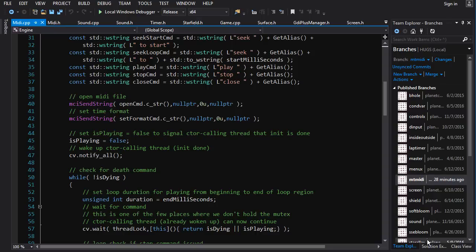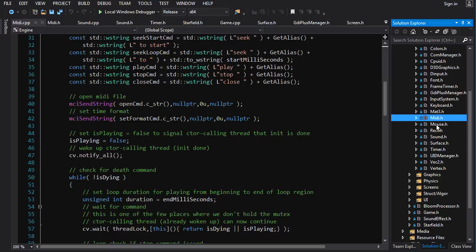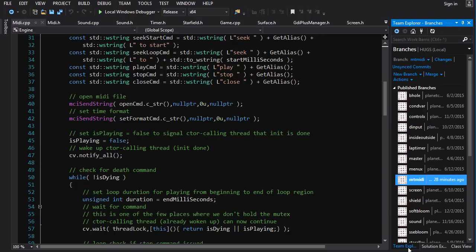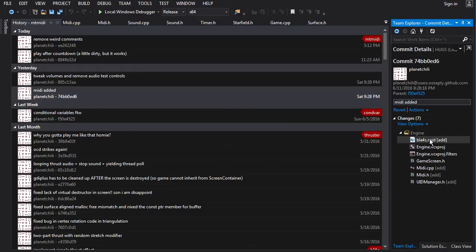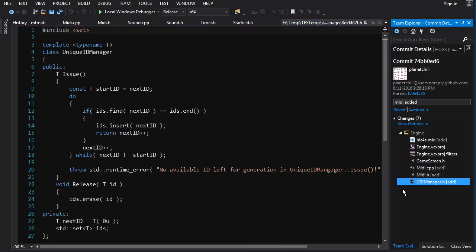It's code time. Where is my project? Okay, so let's take a look at what has changed here. We'll view history, and we'll view the first commit here. So we added a bunch of stuff to the project. We added the MIDI file that we're going to be playing. We added midi.cpp, midi.h, and a file called UID Manager. So let's look at that one first.